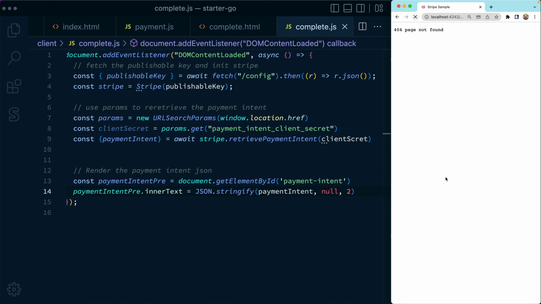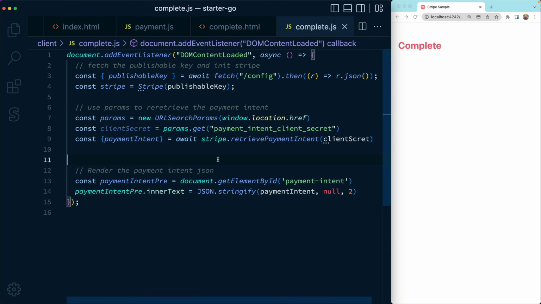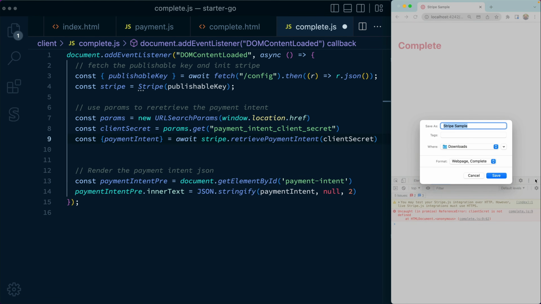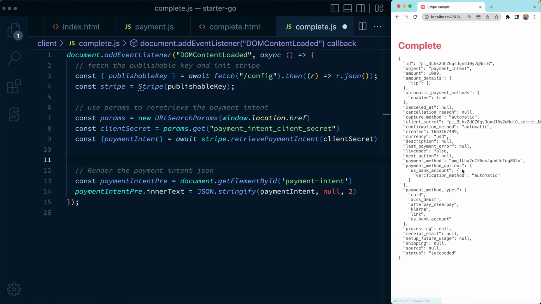Okay, so if we refresh the page, again, it's going to use those query string values in order to re-retrieve the payment intent, and something is not working right. So let's pop open the console and see what's going on. We misspelled secret somewhere. So this should be client secret. Okay, and let's try this one more time.